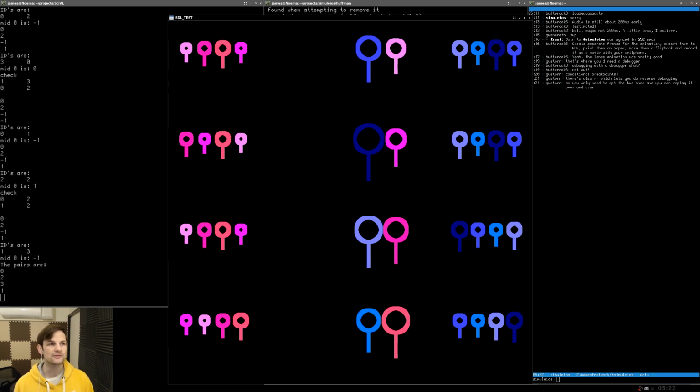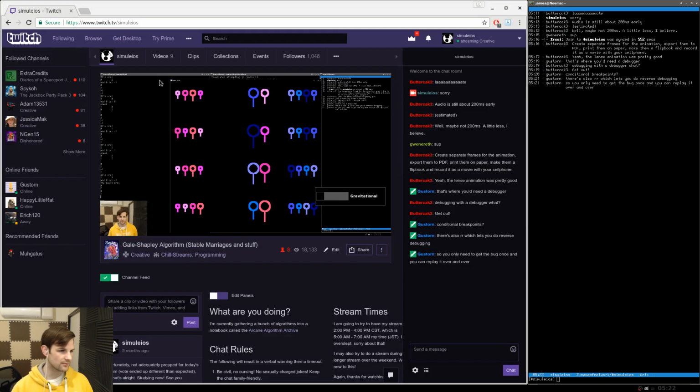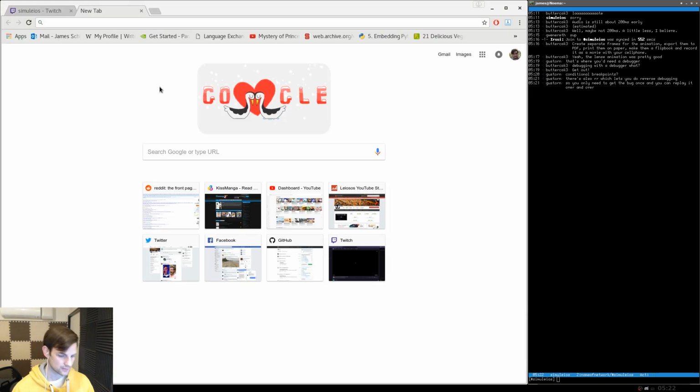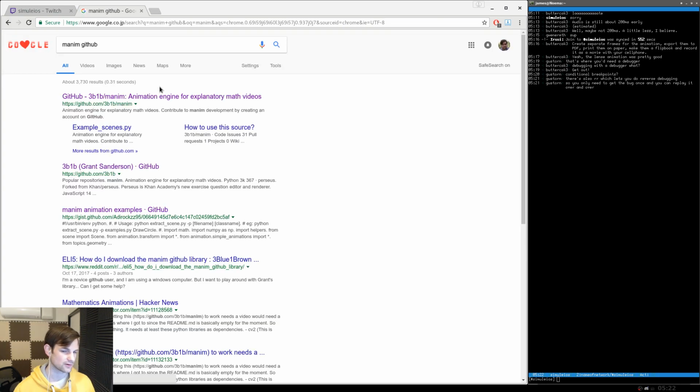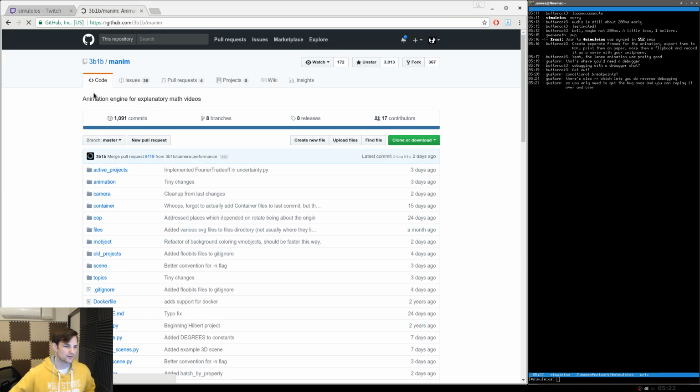And we are so far away from doing anything in 3D right now that I really feel it's probably best to ditch OpenGL and go back to Cairo, or switch to the Manim library that 3blue1brown uses. Now, let me just pop over here and show you the Manim library. So Manim, I'm sure I googled it. Okay, so the Manim library is quite good.